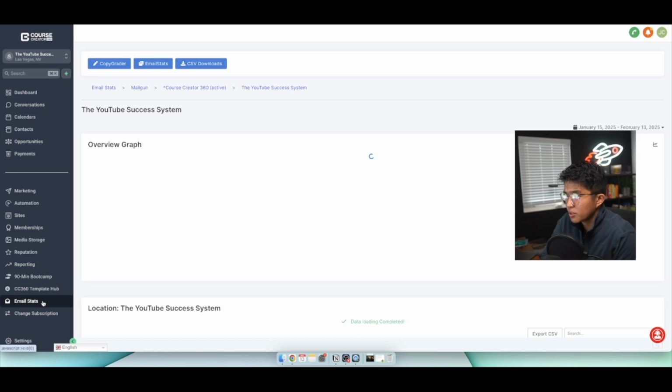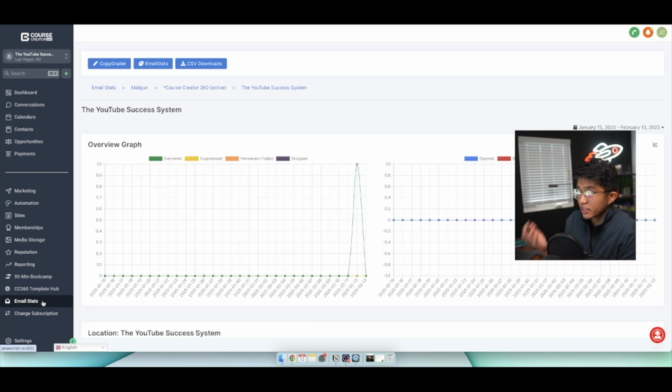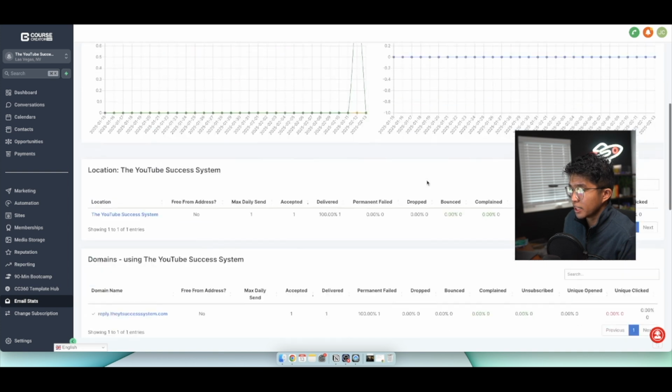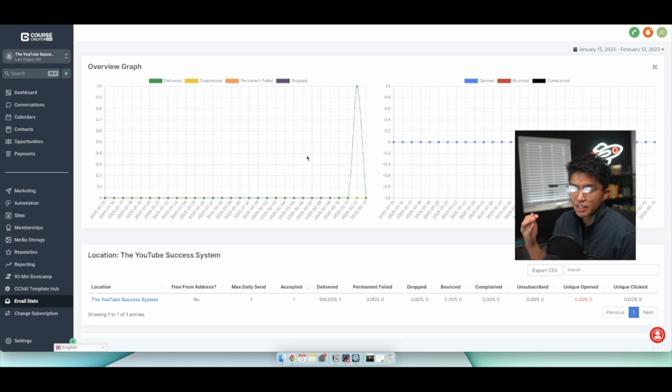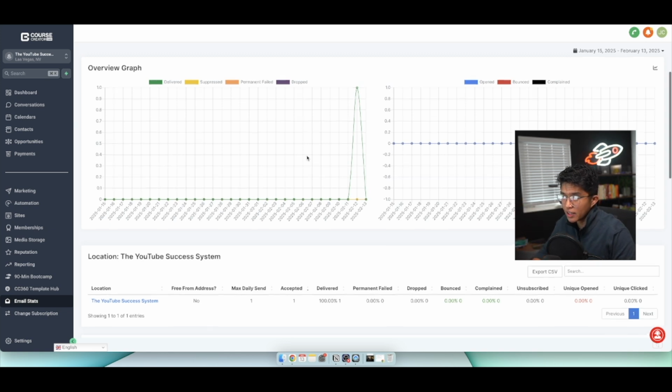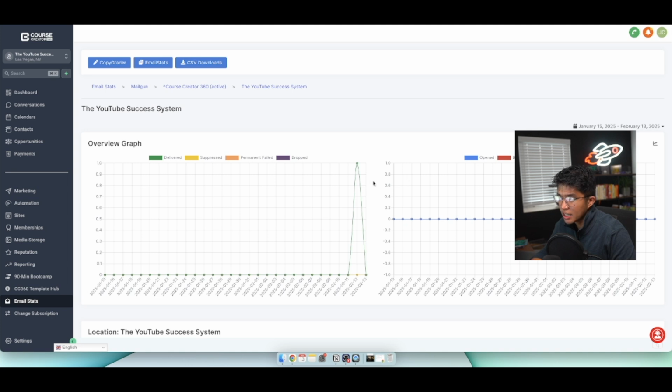Email stats are basically just going to show you the email deliverability stats when it comes to automations being sent out via email. Here you can see how many have been delivered, suppressed, failed, dropped, how many have been opened, bounced, or complained. You always want to make sure that you have healthy emails. And the good thing with Course Creator 360 is that they actually do keep a close eye on your email analytics, so that if at any time your email analytics don't look good, they email you and work with you to help your emails get delivered more, to help your emails not get suppressed. So they do keep an eye on that as well.